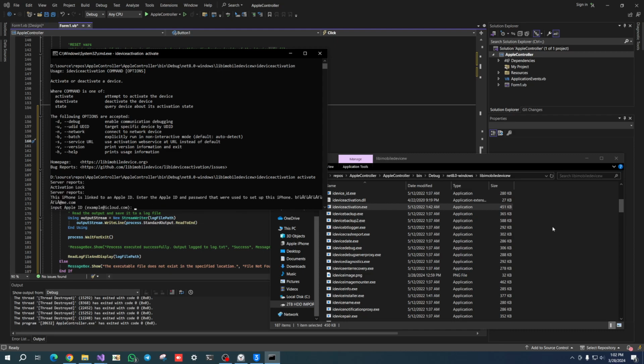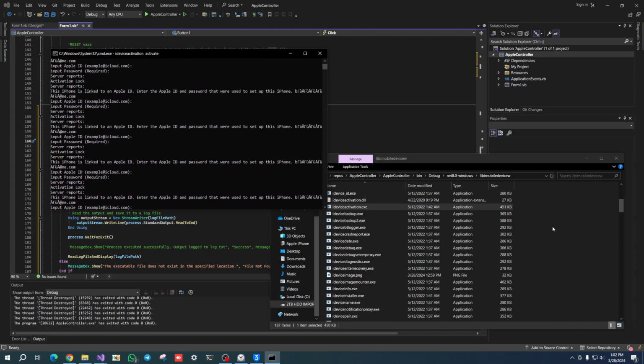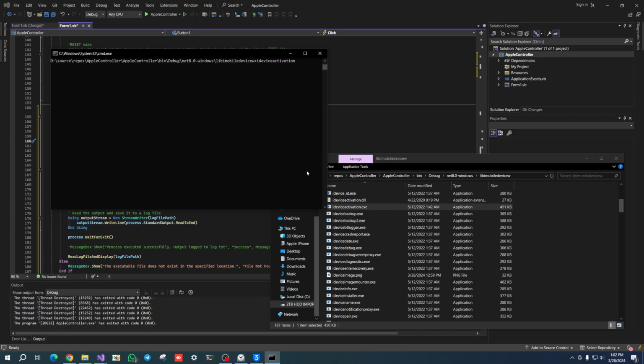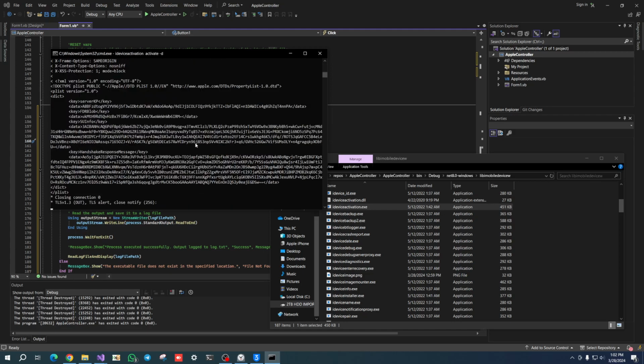and see what happens. It's not showing anything, and then it says this iPhone is linked to an Apple ID. Alright, I had to escape out of that. So what that is doing is it's making a default request. So if you write iDevice activation activate, it's just going to make a normal request to Apple. But if you do iDevice activate -D, that's going to basically mean to log whatever information, debug any information. So it's going to debug the communication with Apple.